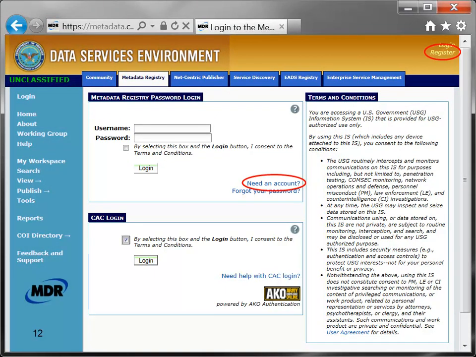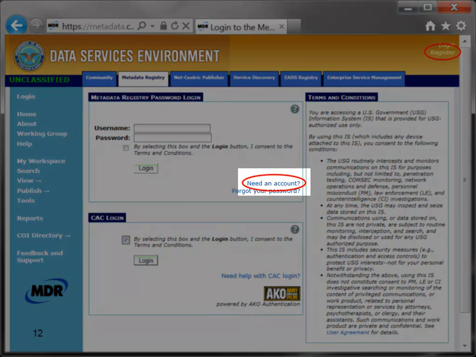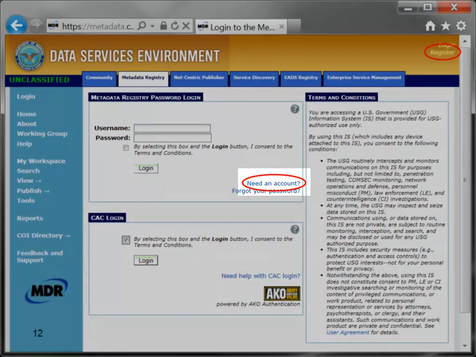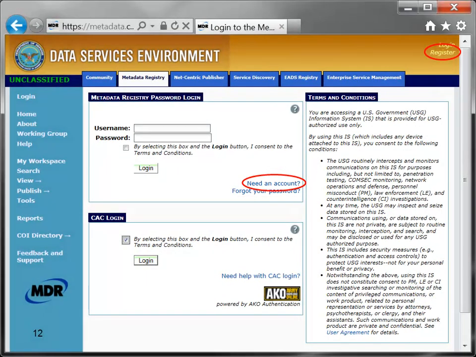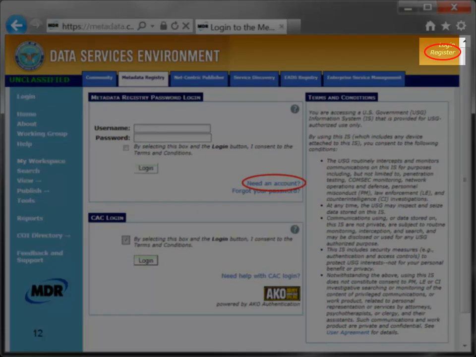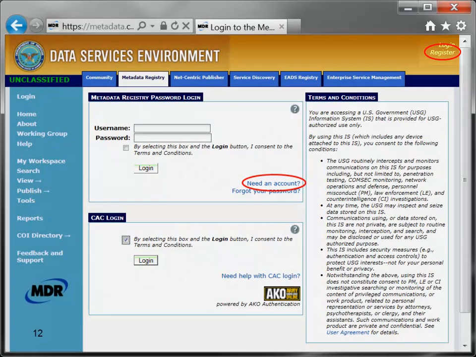The DoD requires that all users of the Metadata Registry request access to the site. To request a user account to the Metadata Registry, click on the Need an Account link in the MDR Password Login section, or click on the Register link at the top right corner of the page.